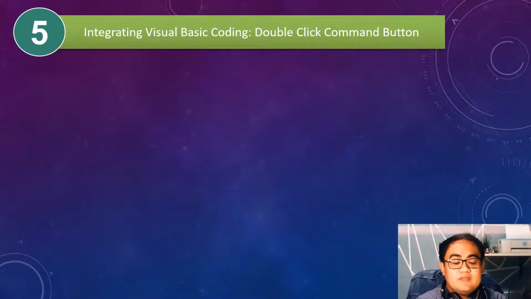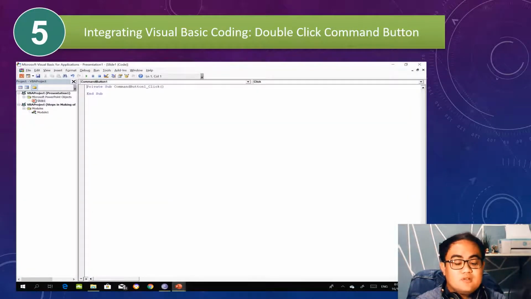Now you will be integrating the codes. You need to double click the command button. After clicking it, you will see again this box. Once you import the module, you can see the existing codes there. You can just copy paste it on the slide that you will be using.